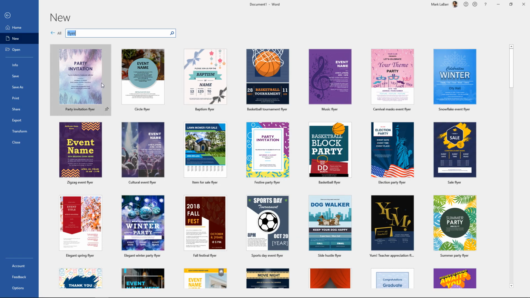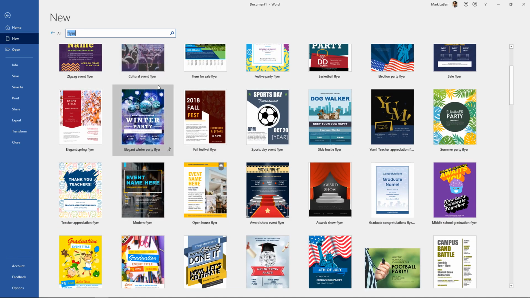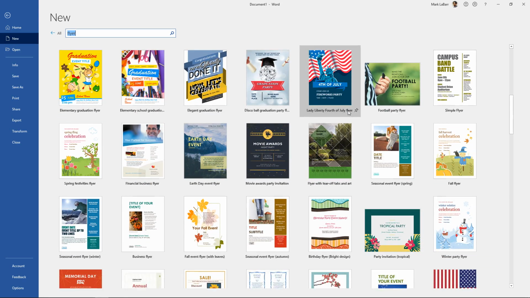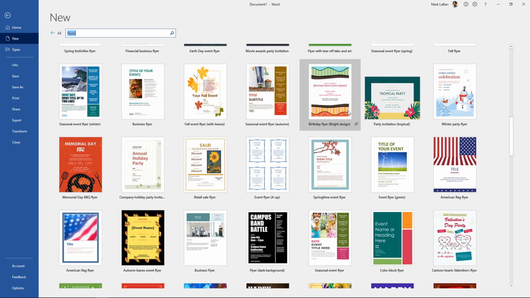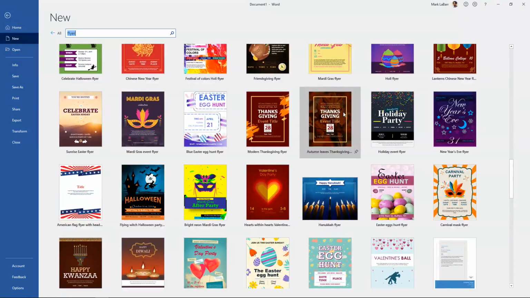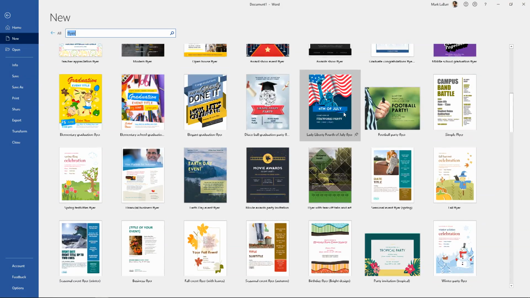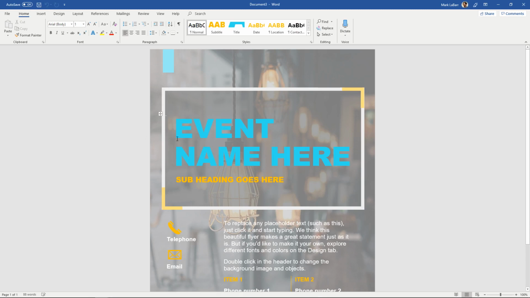You got party invitations, you got some sports tournaments, there's a lawnmower for sale, and it's got some nice little contact information on little tabs here if you want that. That's pretty neat. Got some events, winter parties, dog walking event. And you just go through and you find something that would work for you, and then you just edit it however you like. So we can keep scrolling if we wanted to, but I think I'll just go ahead and go with this one right here. Just double click it to create it.